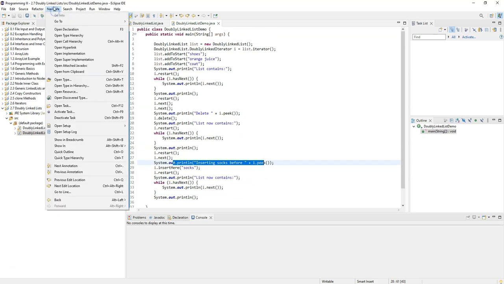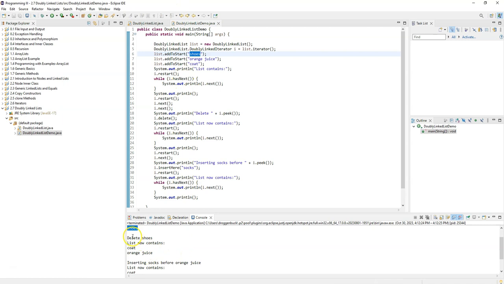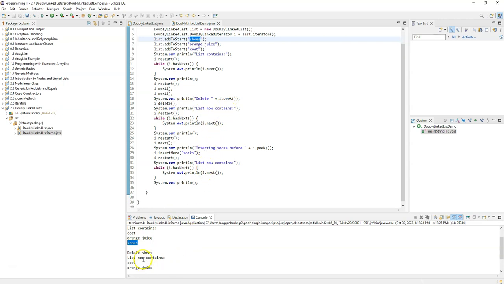So, if we go ahead and run this code, first we get: list contains coat, orange juice, and shoes. Remember, it's always adding at the head of the list. So even though shoes is the first item to be added, it is not the first item in the list, because it's here at the bottom. Then, if you look down here, we have the option to delete shoes. We're deleting shoes because it's peeking, saying, hey, what is the last item here? So we're taking shoes out, and then we're going to reprint that list. So now we have coat and orange juice.